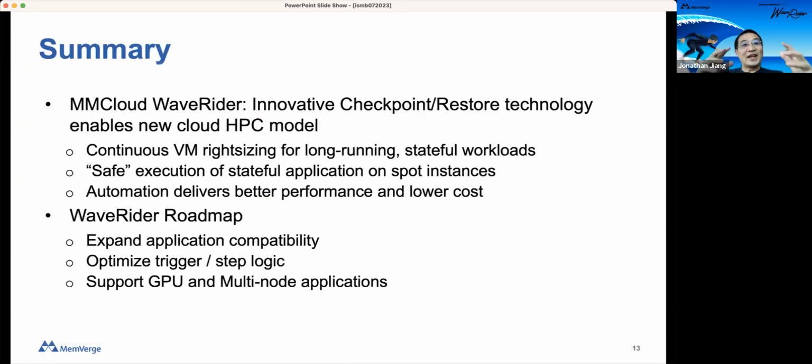So in summary, WaveRider is an innovative approach to help bioinformaticians and data scientists to run their workload in the cloud. And we can migrate applications from one VM to another without losing any progress. And this makes it possible for users to run the workload on Spot instances. And this makes it possible for the users to have right-sized VMs throughout the execution of each of their workloads.